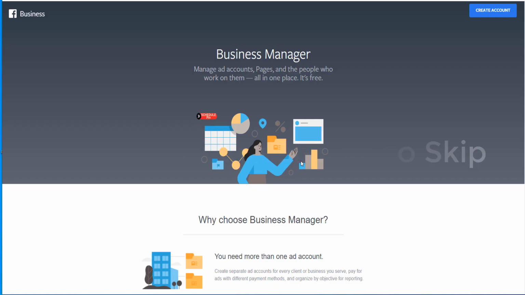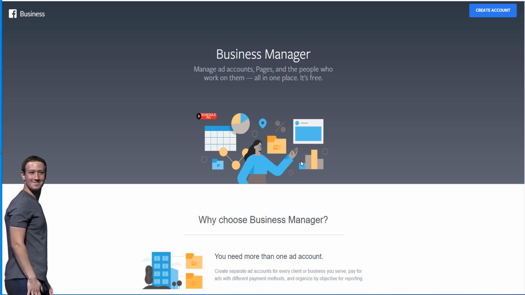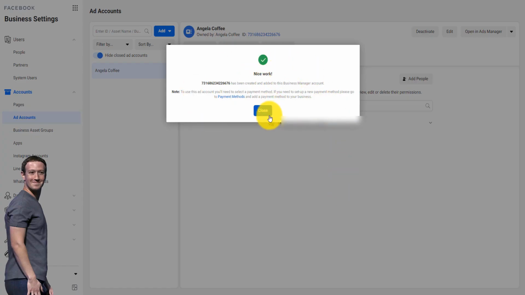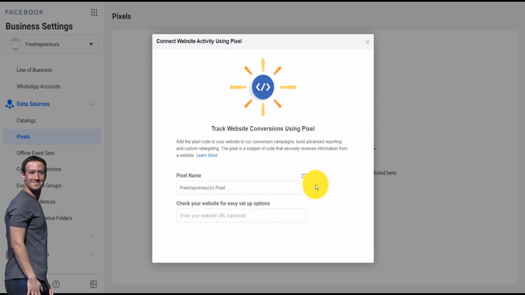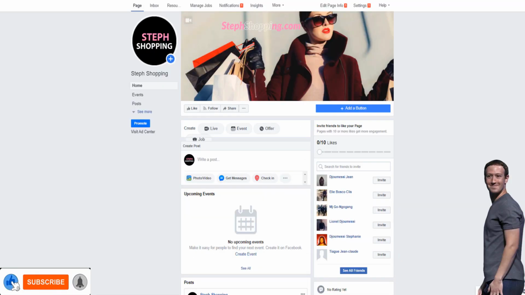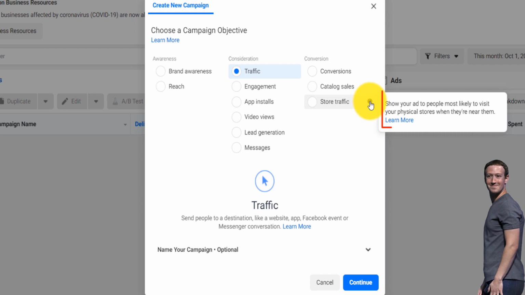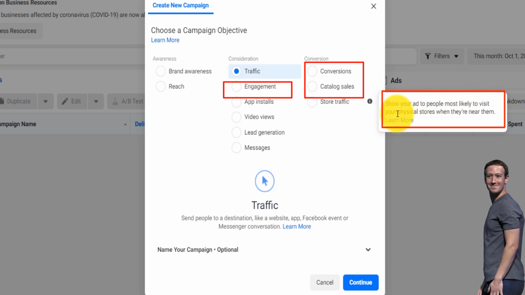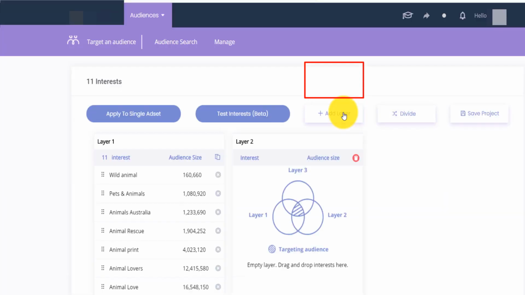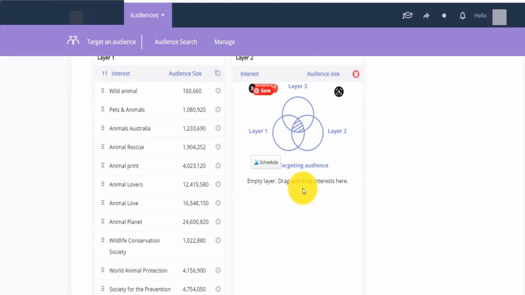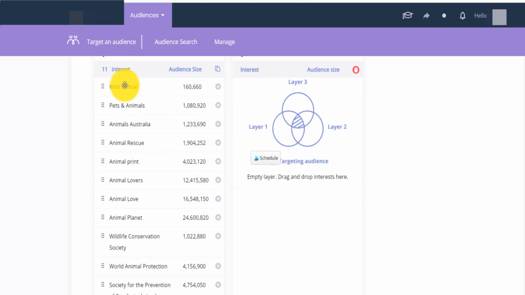I'm going to show you how to create a Facebook business manager, how to create a Facebook ad account, how to set up a Facebook pixel, how to create a professional Facebook page for your business, how to create a Facebook ad for different types of Facebook ads: engagement, conversion, catalog. And I'm going to show you as well how you can reduce your click-through cost by using a very specific tool.